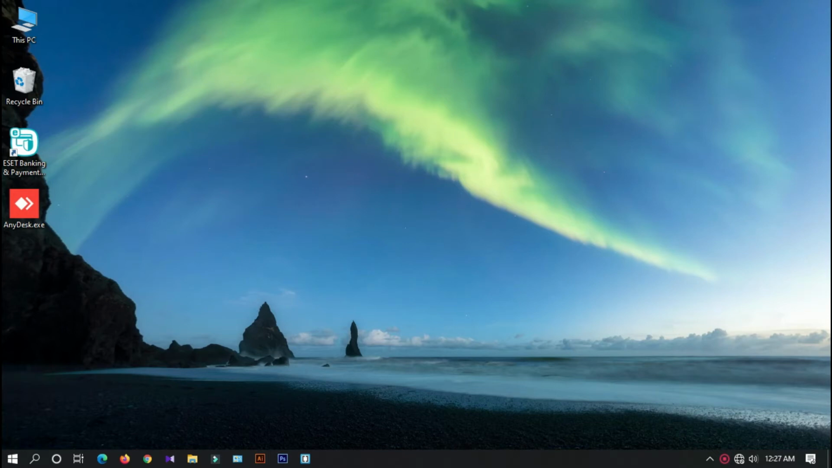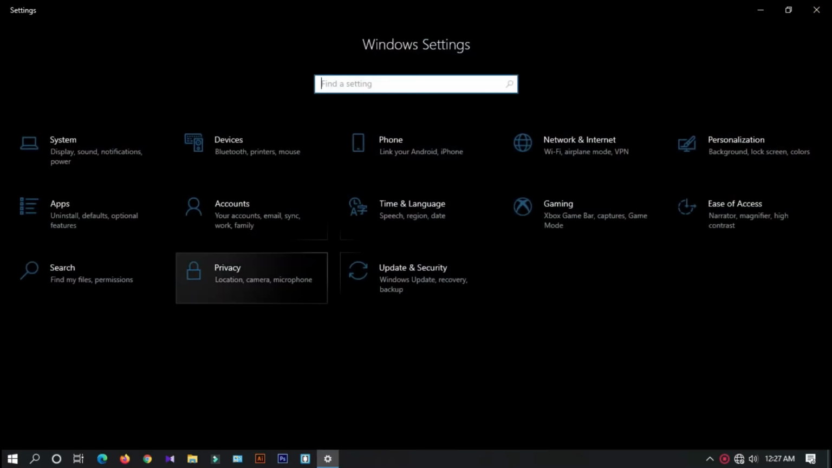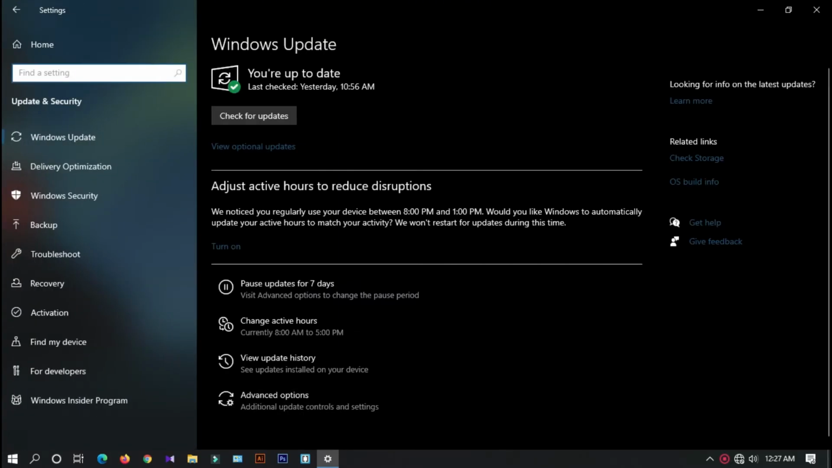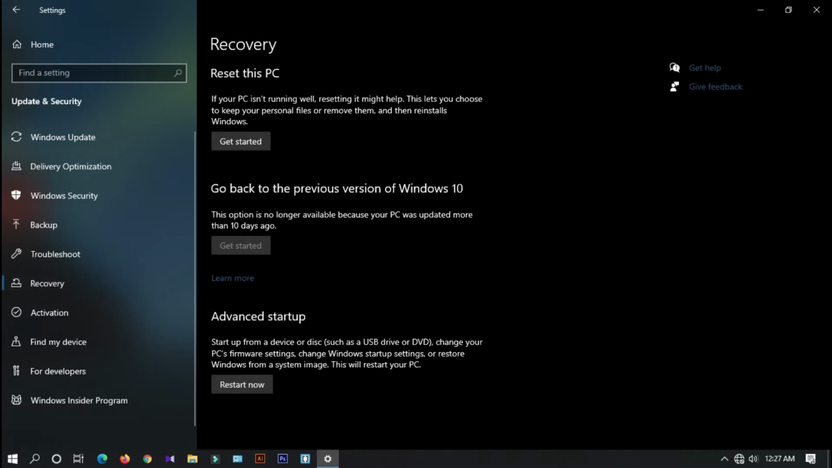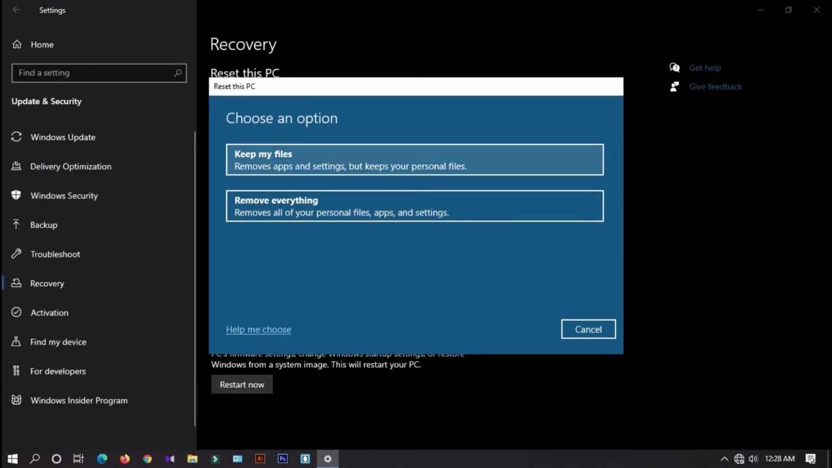Hello everyone, today I'm going to show you how to reset Windows without needing to install the operating system again. Start, go to Settings, Update and Security, then Recovery. Reset this PC, Get started. You have two options: Keep my files, or Remove everything.